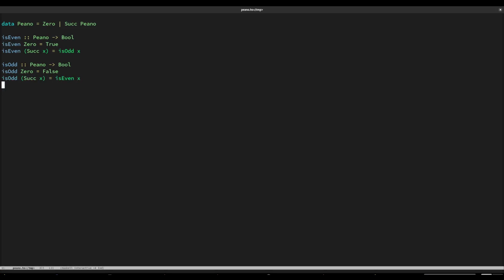If the argument is non-zero, then it must be the successor of some other number, which we'll call x. In that case, the successor of x is odd if and only if x is even. Notably, these two functions depend on each other. Neither one can work correctly unless both are present.